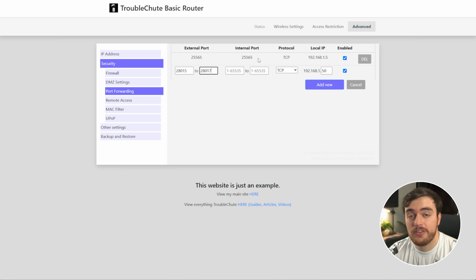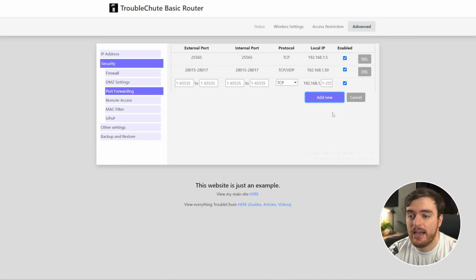Then, as I need to do this twice, one for the external and internal, so 28015 to 28017, and the protocol will be both TCP and UDP. If you can only select one of these, do it once for TCP, then do it again for UDP. And if you can only enter ports separately, one by one, you'll need to do 28015, 6, and 7. We'll add new, and just like that, I've now port forwarded on my router here.